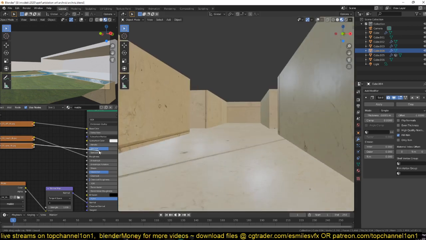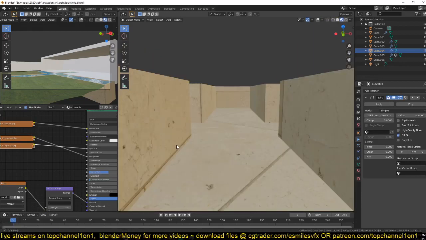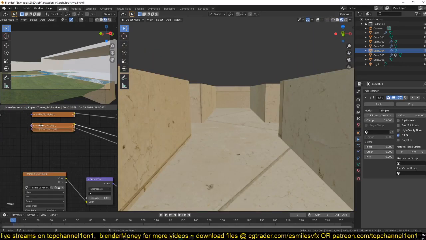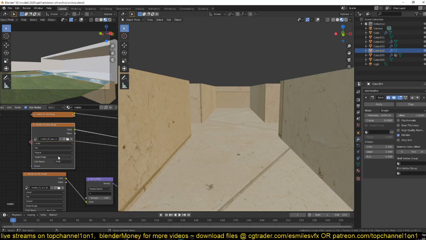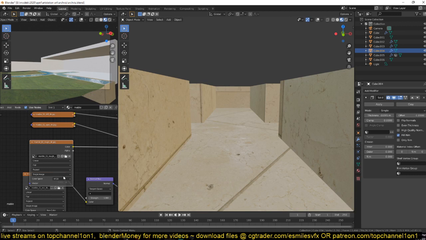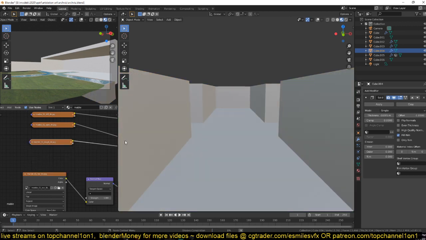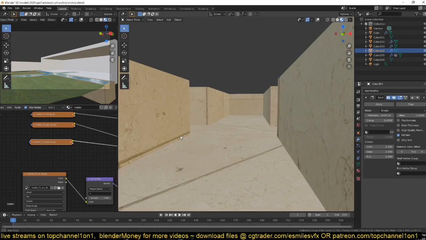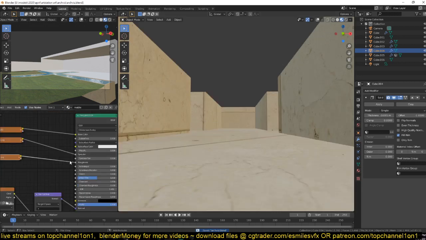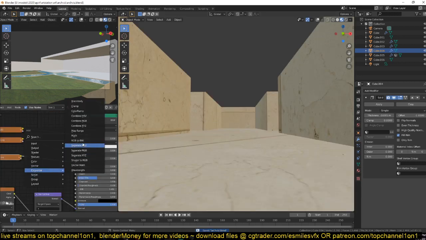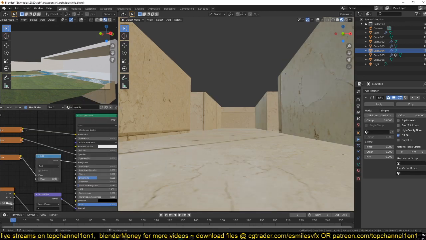Let's see if we fit this to the specular map. You know what, I think we can use both of them, so we just need to make sure that they are set to non-colored data, and these too, non-colored data. But this is giving us too much roughness, so I'm just going to add a math node here, just to bring in a little bit of roughness.